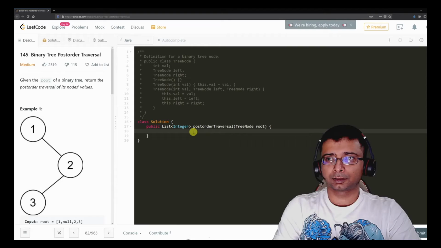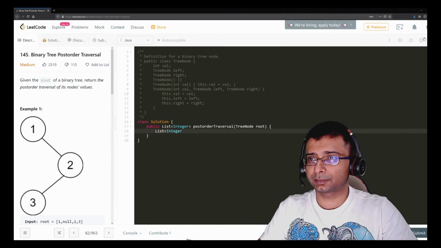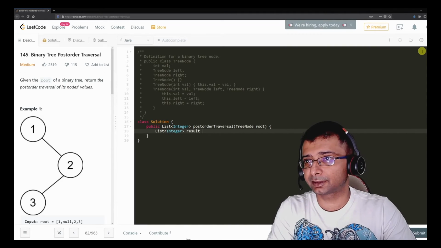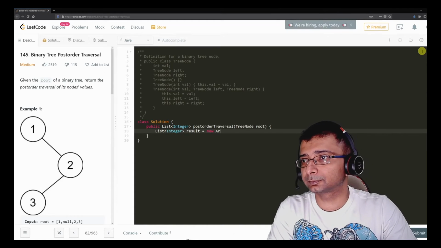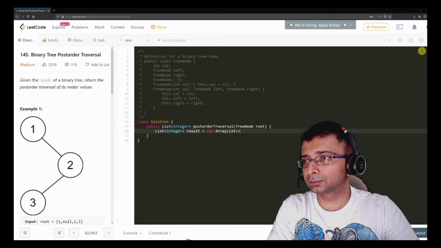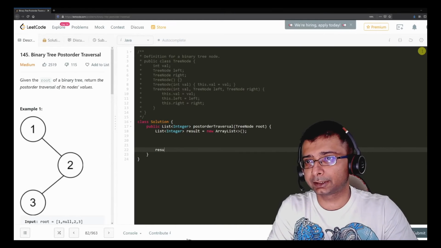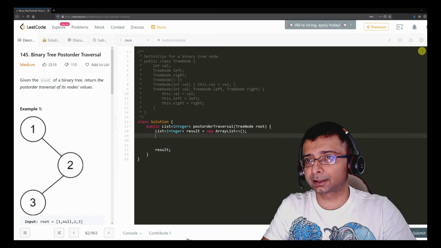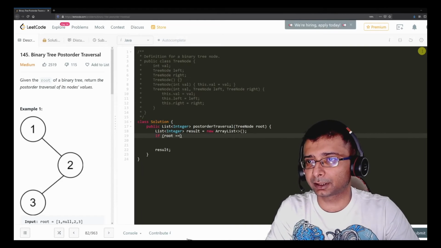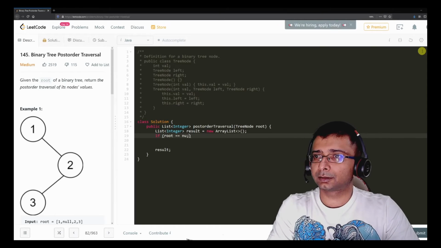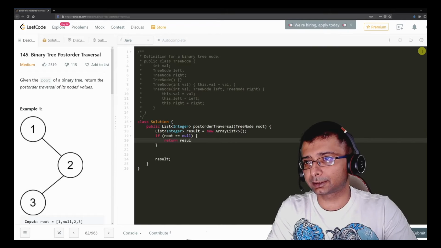Okay, so at the end, what we need to send is an integer list. So let's build that first and let that be an array list. And what we are going to do is populate it and send it back at the end. And also we are going to return an empty list if we see that we are passed a null, right? So in this case also we are going to return the result, right?